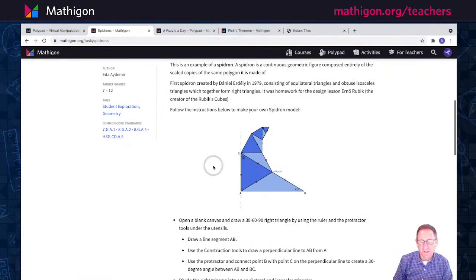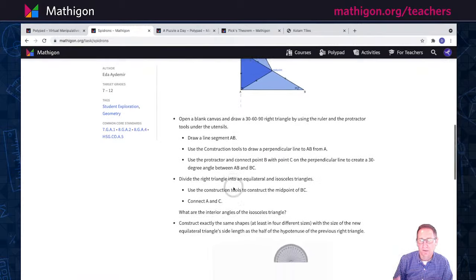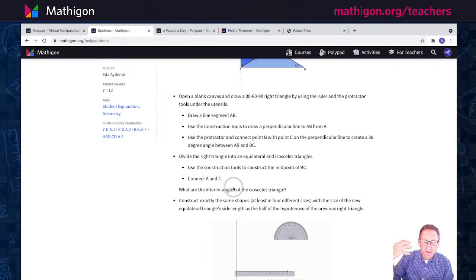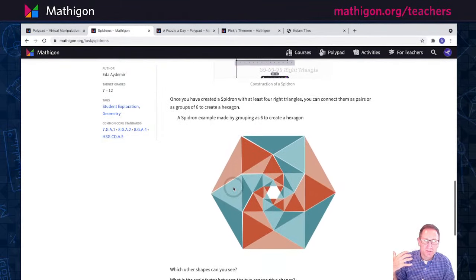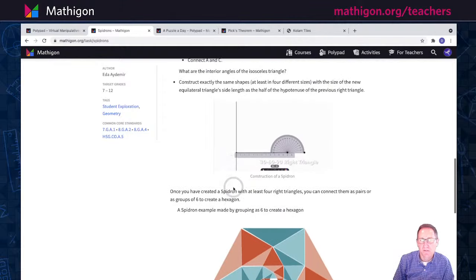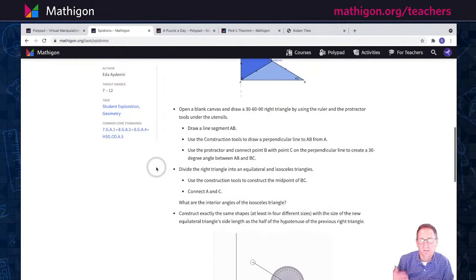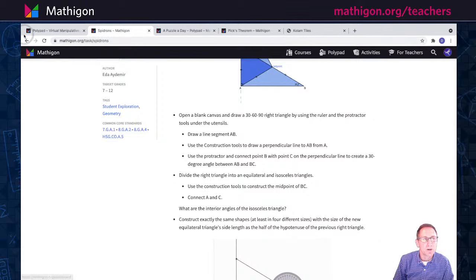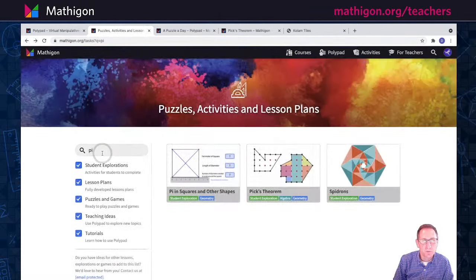There's a video on it, and then some math around the construction of the shape. So there's a ruler and a protractor and some instructions on how to draw those shapes. Let me show you a few more.